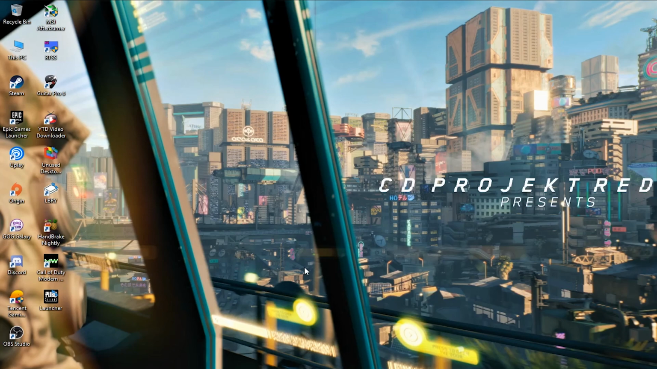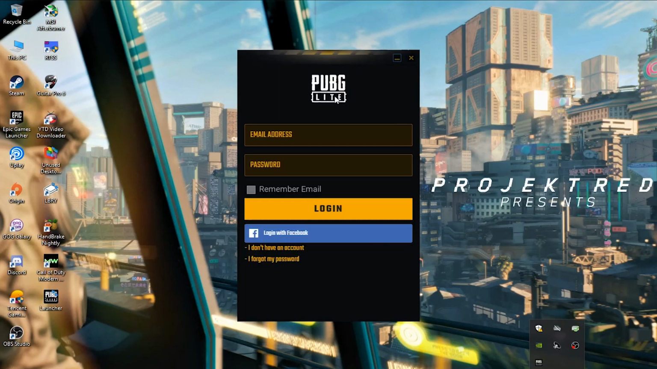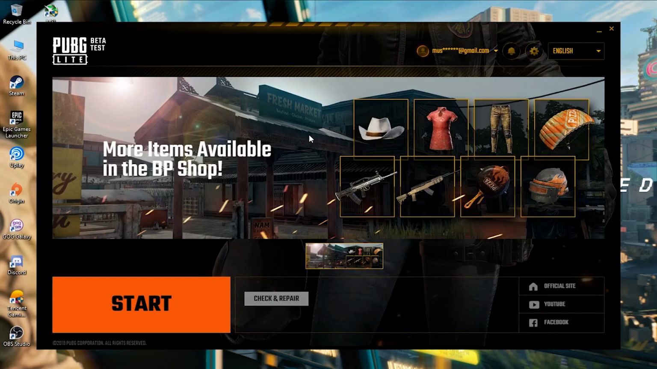When the setup is done, you will see this launcher on your desktop. You open this launcher and you will be greeted with this. Now you enter your email address, the one that you used for the account, and your password. And when you log in, you will see this over here. For you, this button will appear as install. All you need to do is click it.